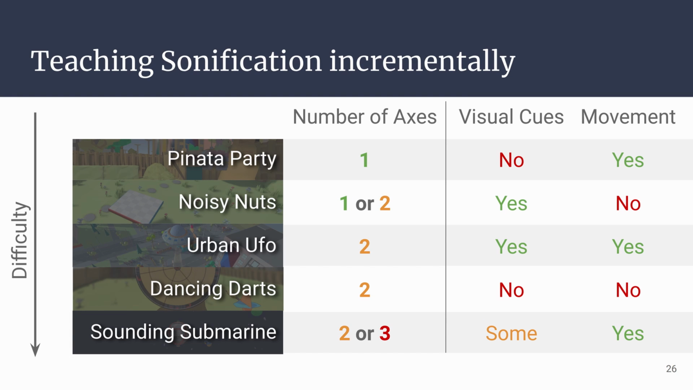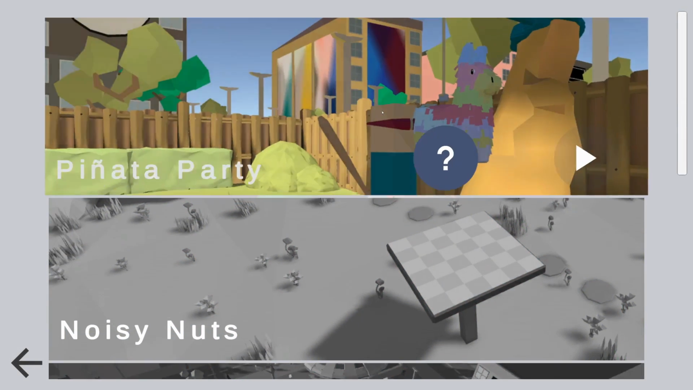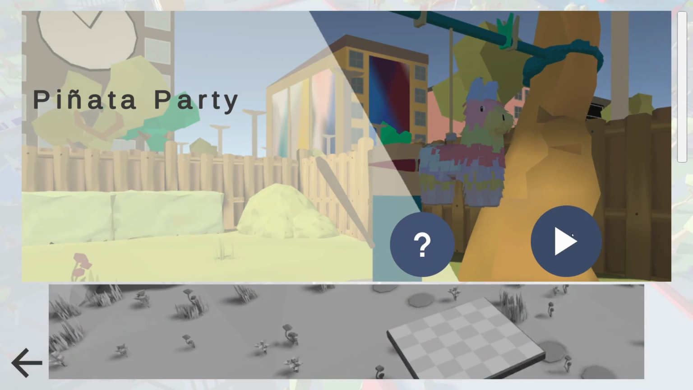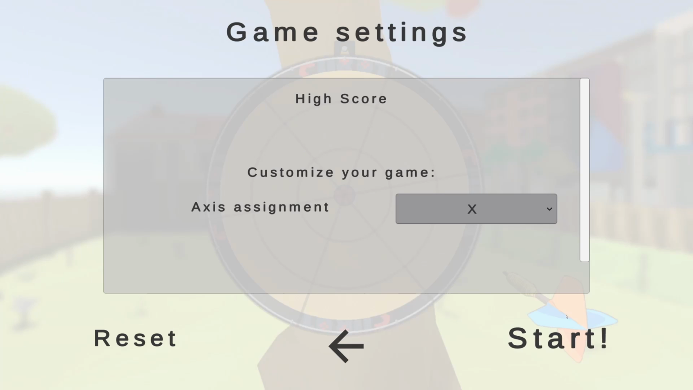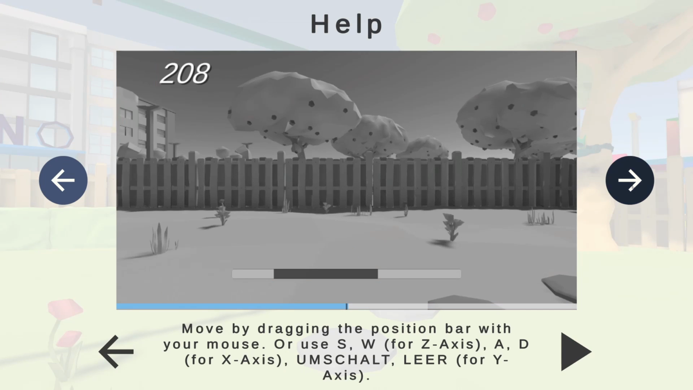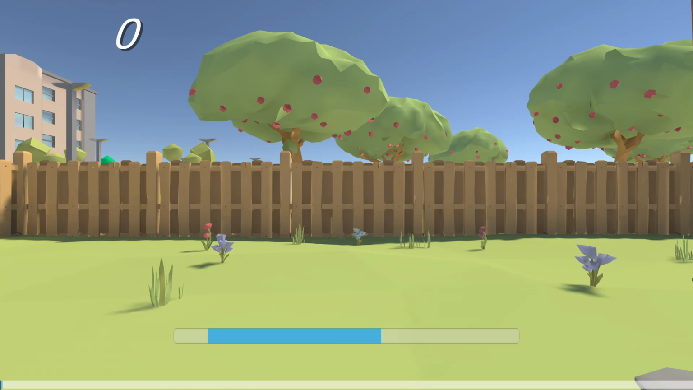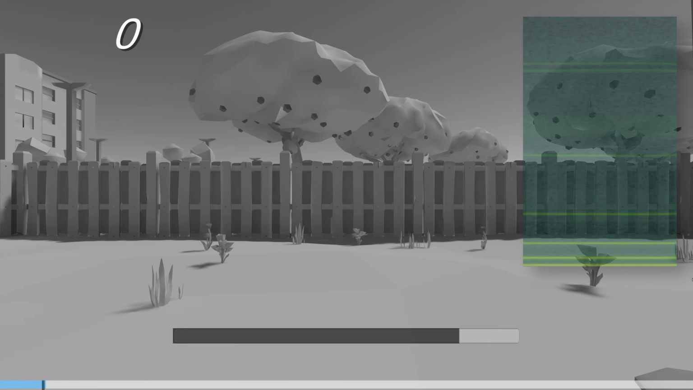Now, let's finally take a closer look at each of our games. When a user first starts the sonification game, we need to introduce them to sonification. In Pinata Party, the goal is to hit a pinata while blindfolded. The only way to accomplish this is by listening to sonification. The game plays differently depending on the chosen axis. For example, if the user is playing on the x-axis, they can move left and right, and the sonification sound changes accordingly.